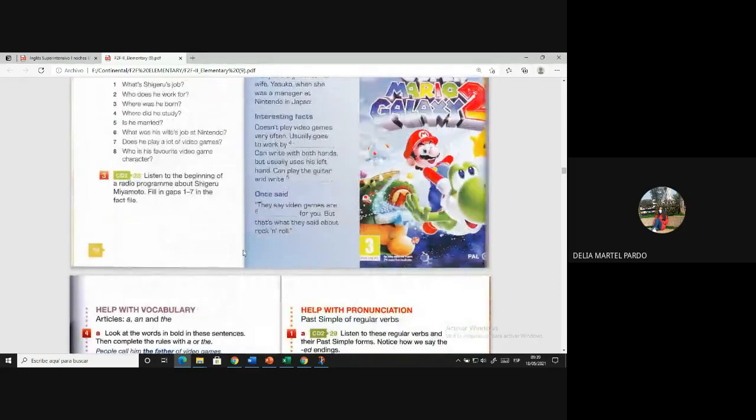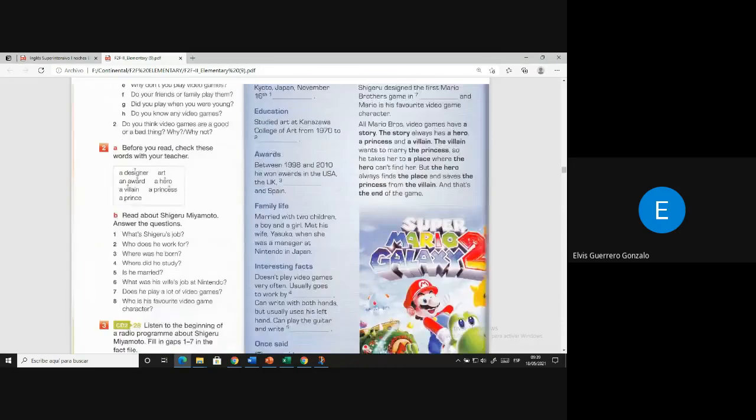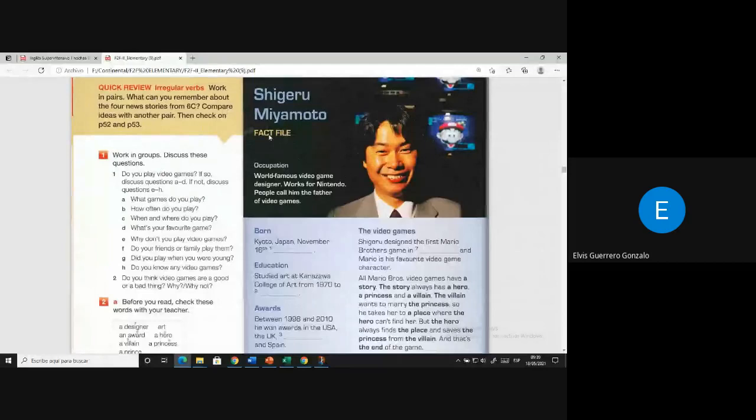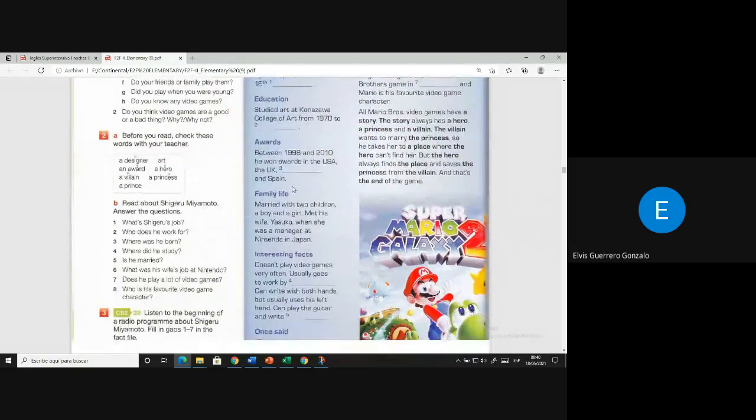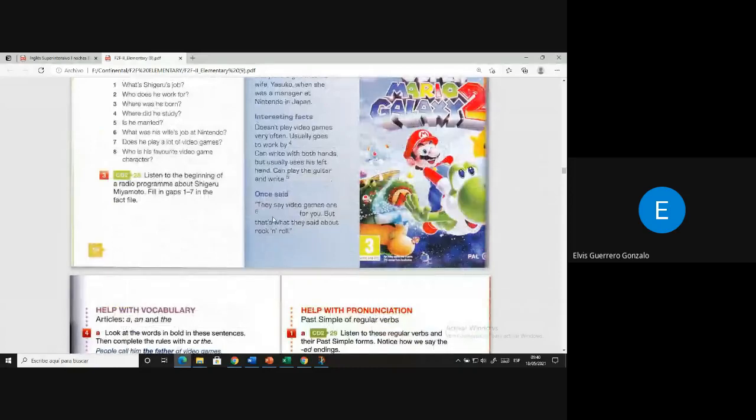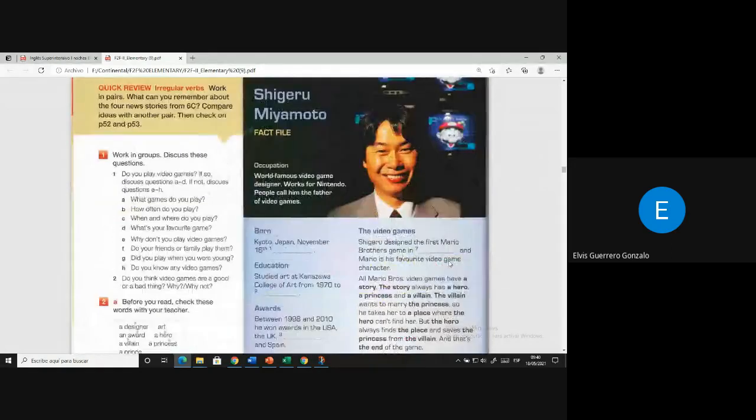Okay. Now, in activity number 3, listen to the beginning of a radio program about Shigeru Miyamoto. Fill in gaps 1, 2, 3, 4, 5, 6, 7 in the fact file. This is the Shigeru Miyamoto fact file. A fact file is personal information. Listen to the audio and complete the blanks in numbers 1 to 7.